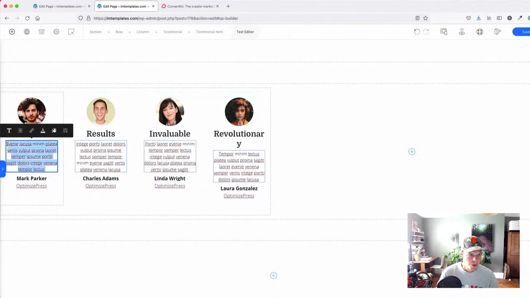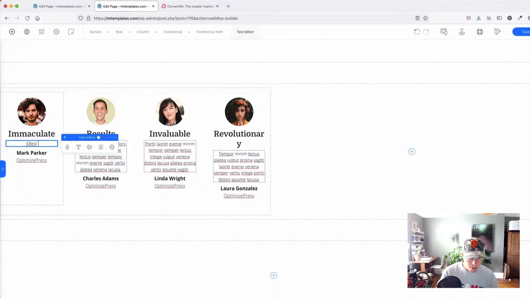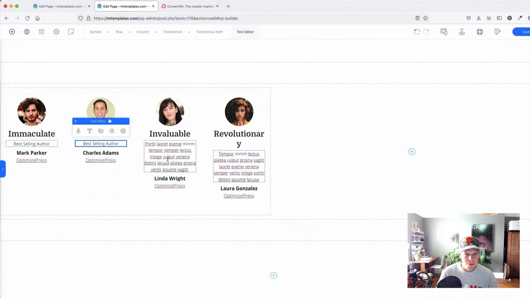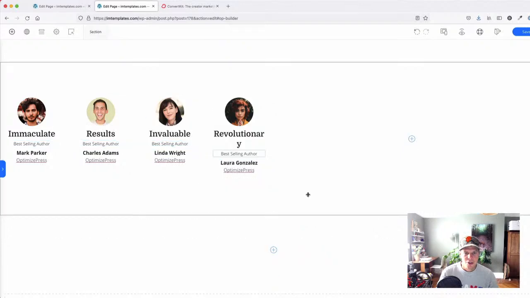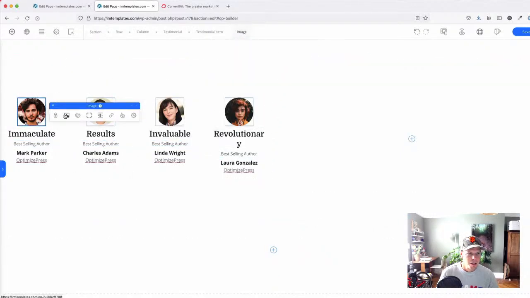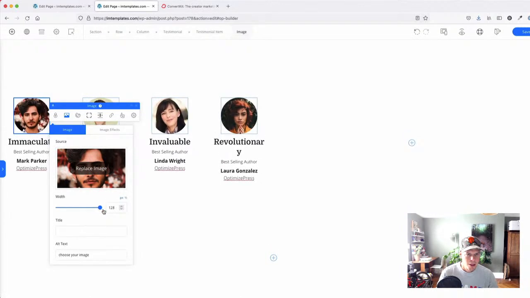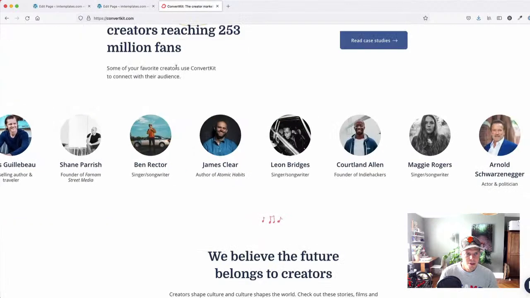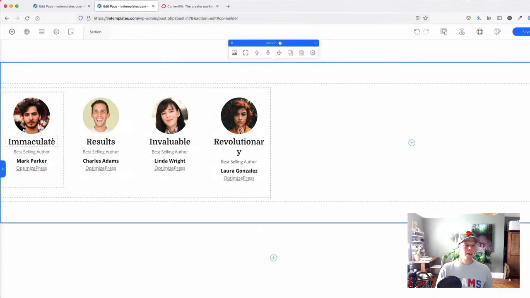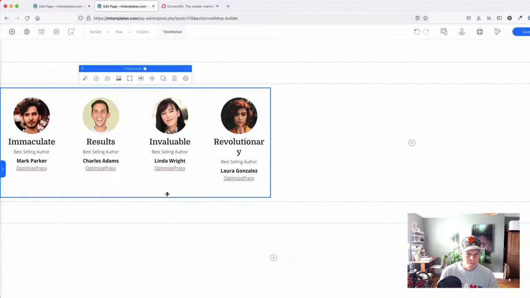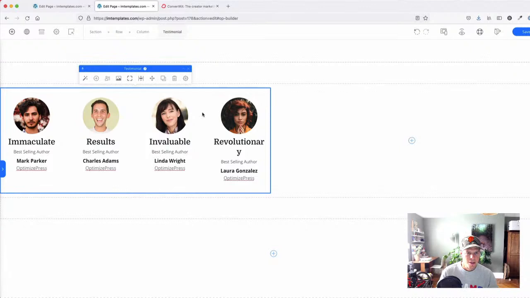So what I'm going to do is just write best-selling author, okay, and probably just put that into all of them, just to keep it fairly the same. I want to make these bigger, like so. Okay, they're quite big. So I'm just going to do that. I'm going to make up the spacing like so.